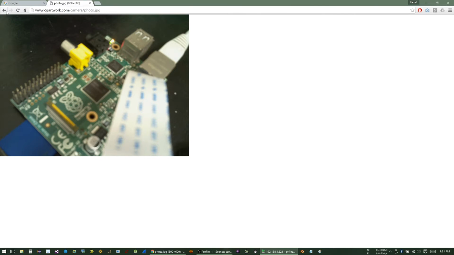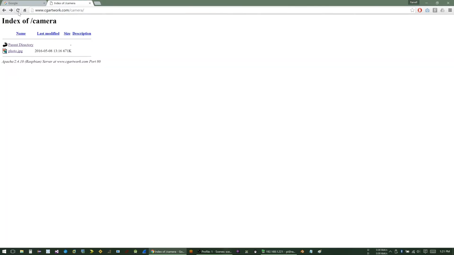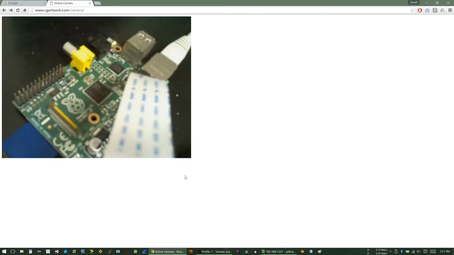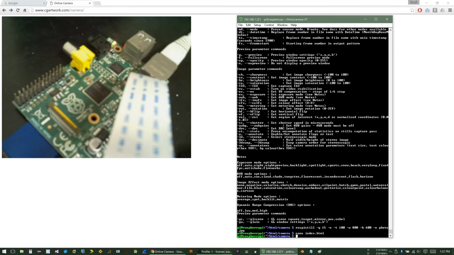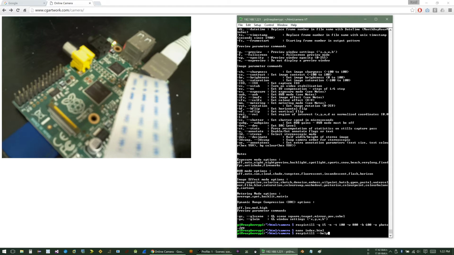Now if we go back and refresh, we don't have to click on the photo. We can just go to the camera directory, and as you just saw, it refreshed the page, and in a couple more seconds it'll refresh again. Now if we take another photo, it will update, but right now it's just showing the old photo. If we keep executing this raspistill command, it'll take more photos, but we want to automate it. We want it to run more frequently and periodically.